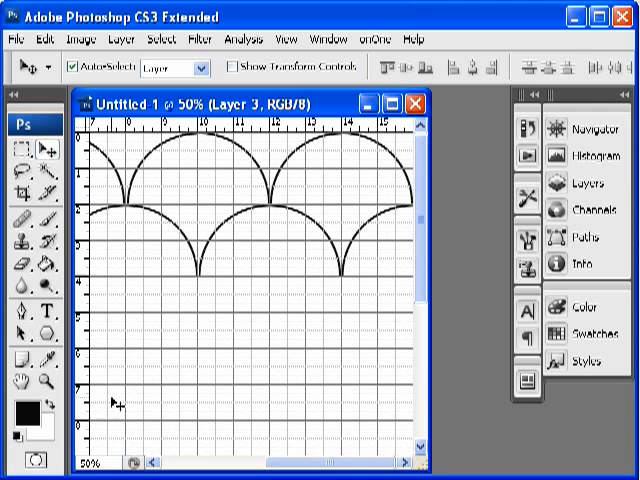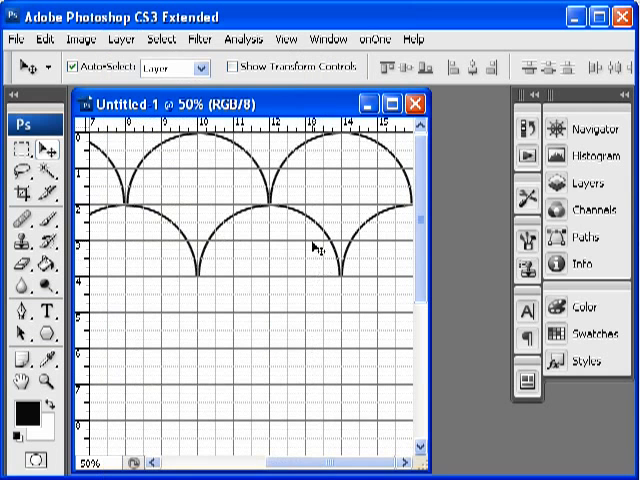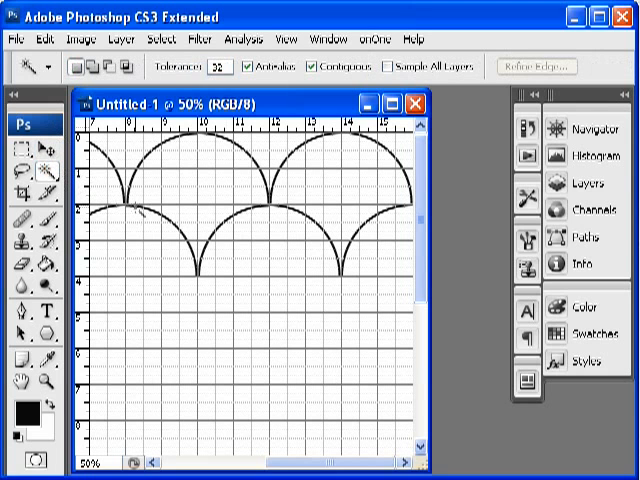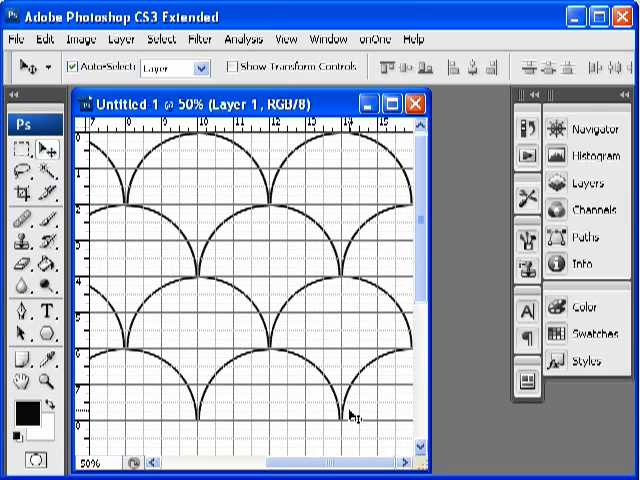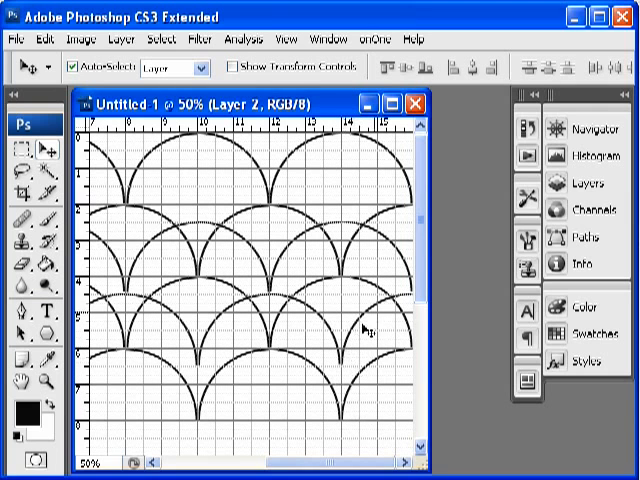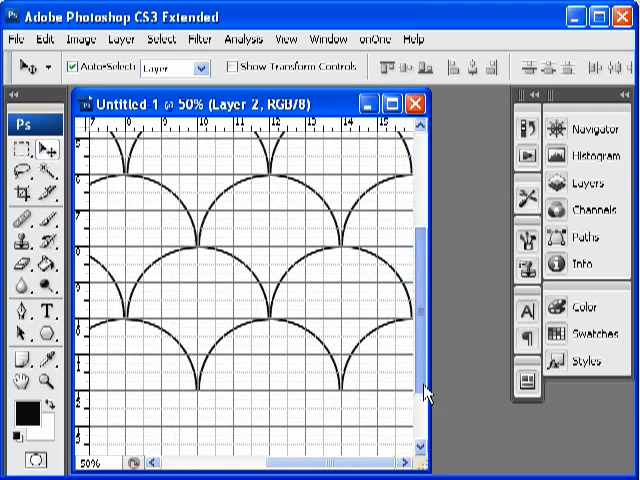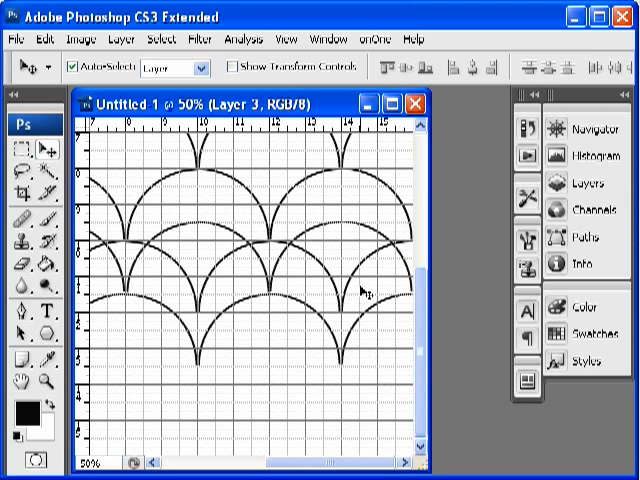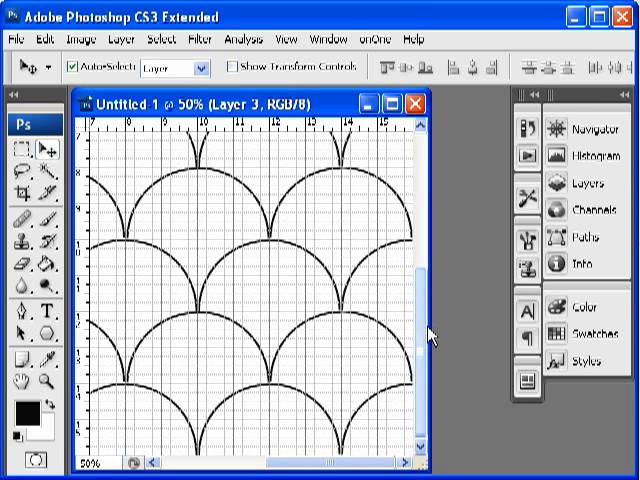Good. So now Layer, Flatten Image. Wand on the black again. Select similar. Copy this, Control C, Control V, and move it down here. Control V, move it down. Staying zoomed in a little bit just so I can handle these a little easier. And that's it.